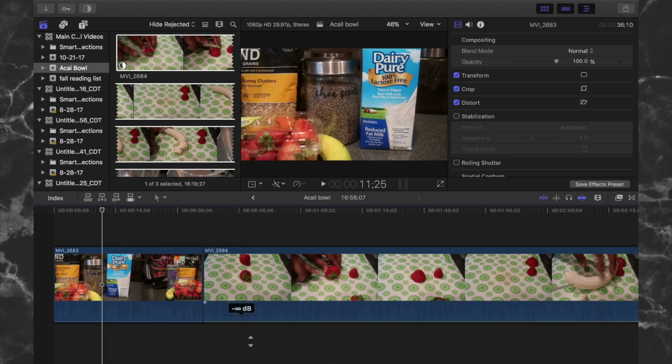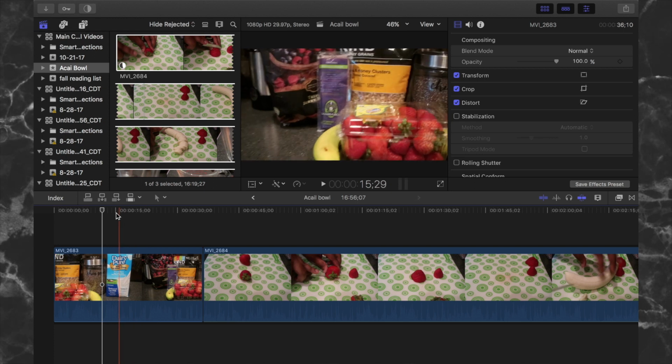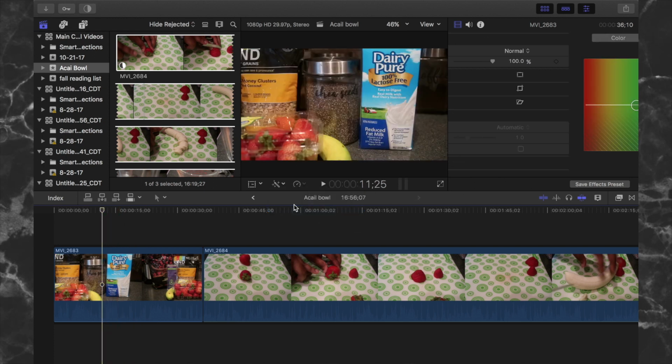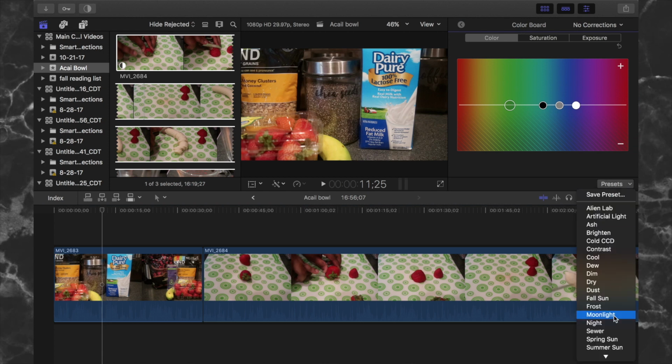Before cutting all of the clips, I like to color correct first, so I don't have to go back and color correct every single clip. So I actually have a preset that I got online.